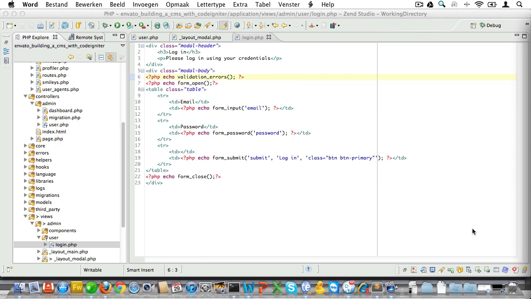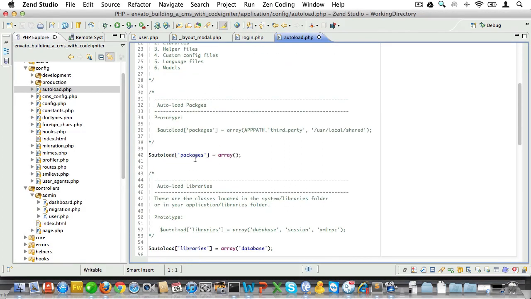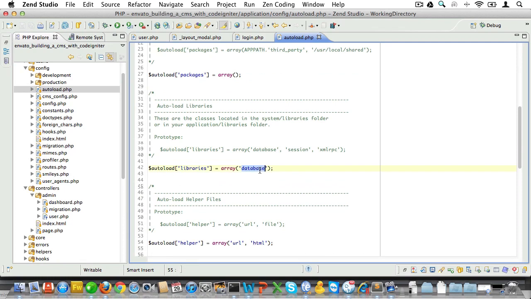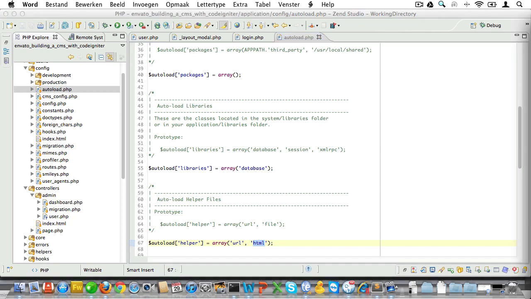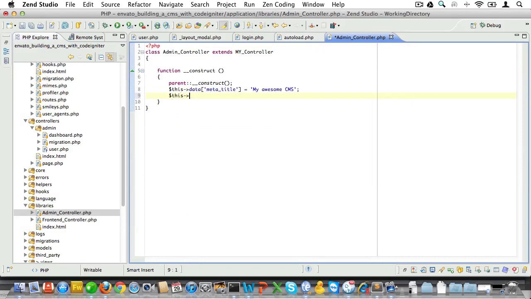Now let's load the necessary helpers and libraries to get us on our way. Just open up autoload.php and see what we have autoloaded so far. Well, there's the database library and the URL and HTML helpers. And that's good because we'll need those everywhere in our application. Okay, now we'll also be using the form helper and the form validation library in our admin panel a lot. So let's just load them inside of our admin controller. Open up admin controller and go into the constructor, and let's load the form helper and form validation library there.